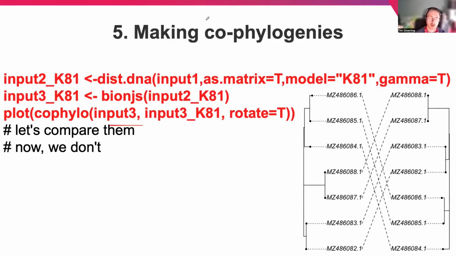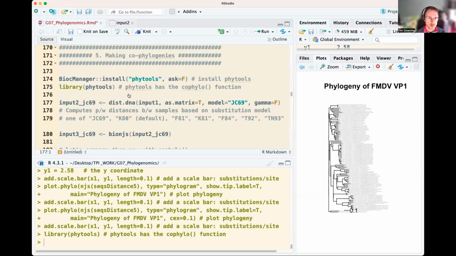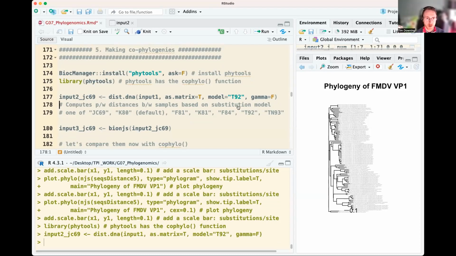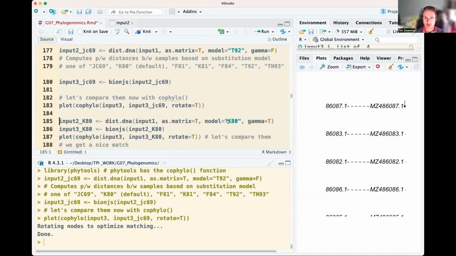So then let's look at this in RStudio to see what's going on. You can see here the key thing is this cophylo function, which takes in two trees as arguments, with the rotate function as well to rotate the samples to match each other where possible. So we check that we have phytools installed. We construct a new mutation model for the same data using GG69. Let's use TN92 instead in this example. We can construct a distance matrix from that, and plot the cophylogeny between the old data and the new data.